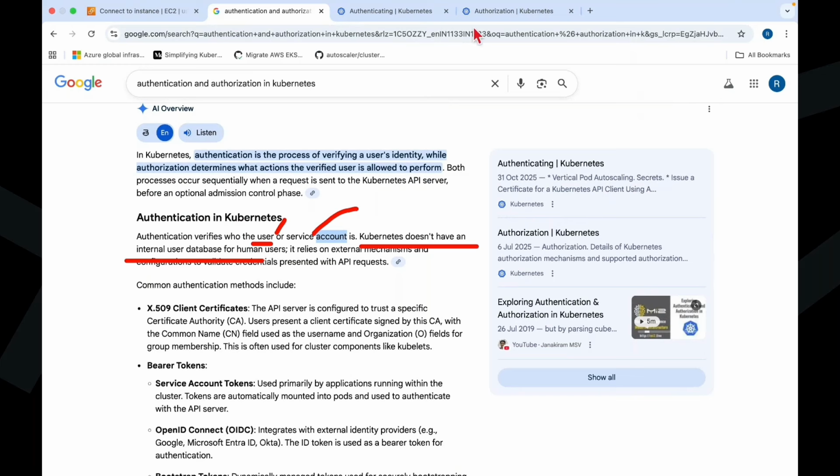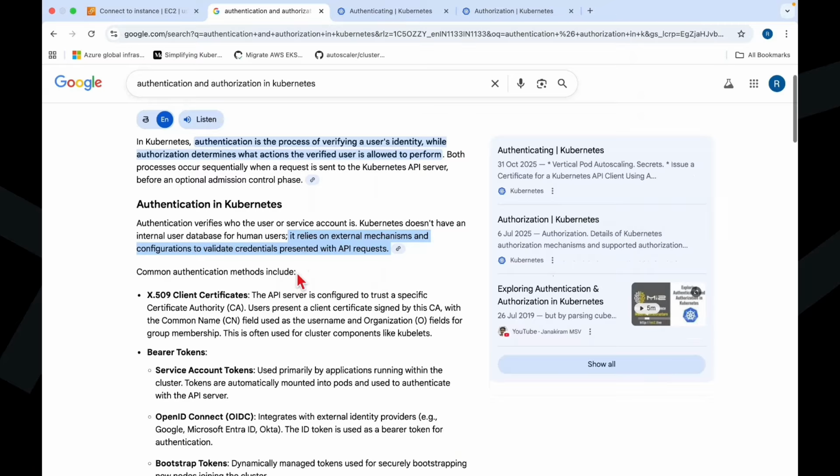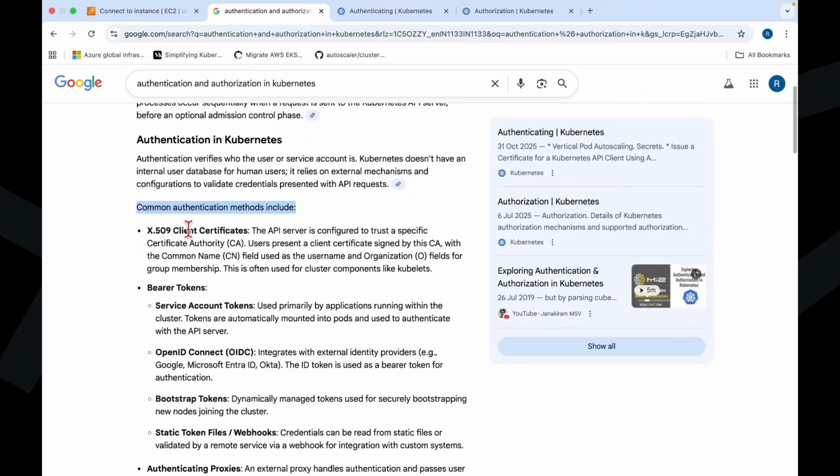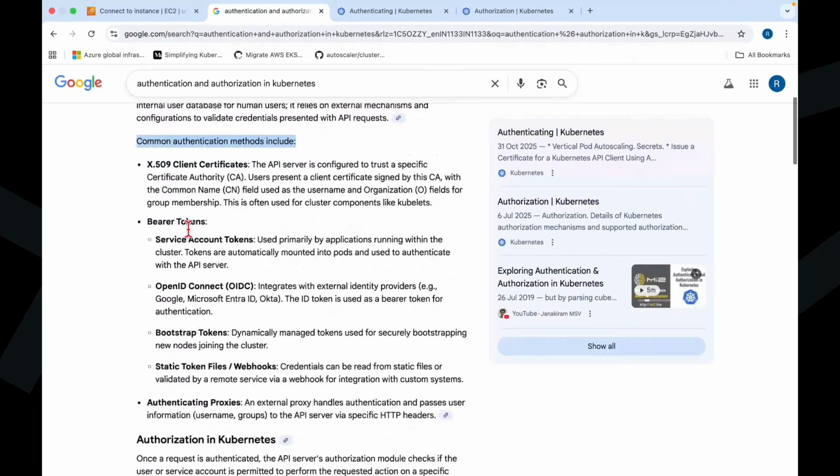So here, Kubernetes doesn't have an internal user database for human users. It will rely on external mechanisms and configurations to validate the credentials presented with the API request. So here again, common authentication methods. Even though you can't create a user, there is one approach called certificates. You can generate the certificates. There are so many ways we can authenticate with Kubernetes.